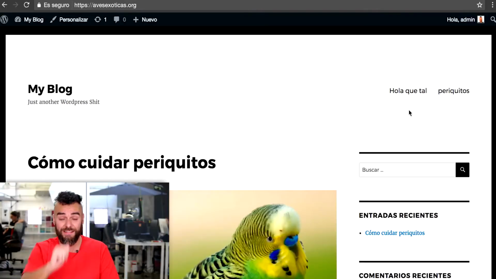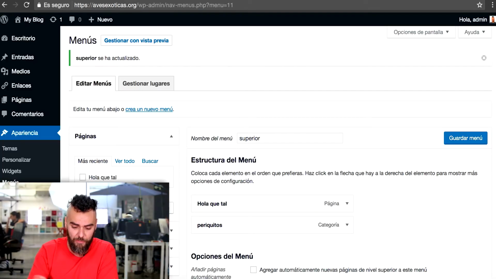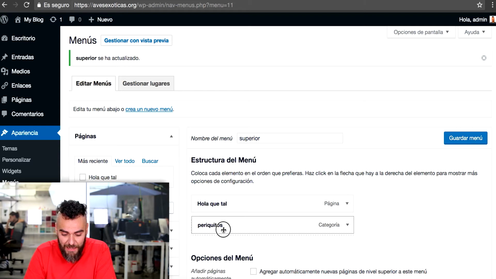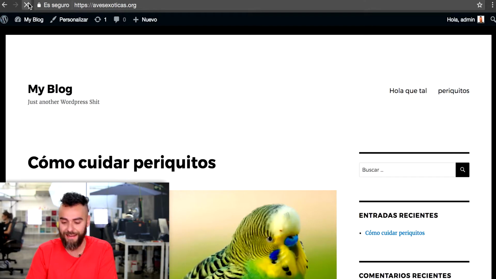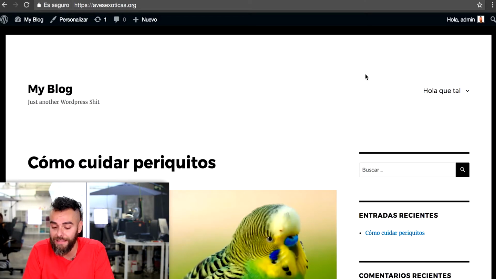You can add as many menus as you want, you can add whatever you want in the menus. You can also have drop-down menus. Wait, I forgot about this. For example, I'm gonna turn this into a drop-down menu. I grab this, I drag it over here, and look what happens. It's saved, click here, reload, and now you only see the hello, how are you? But when I scroll the mouse over it, parakeets appear. We've created a drop-down menu.